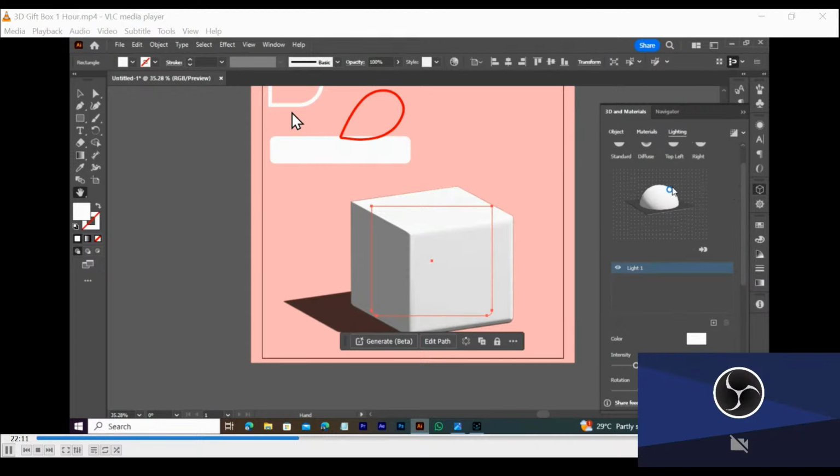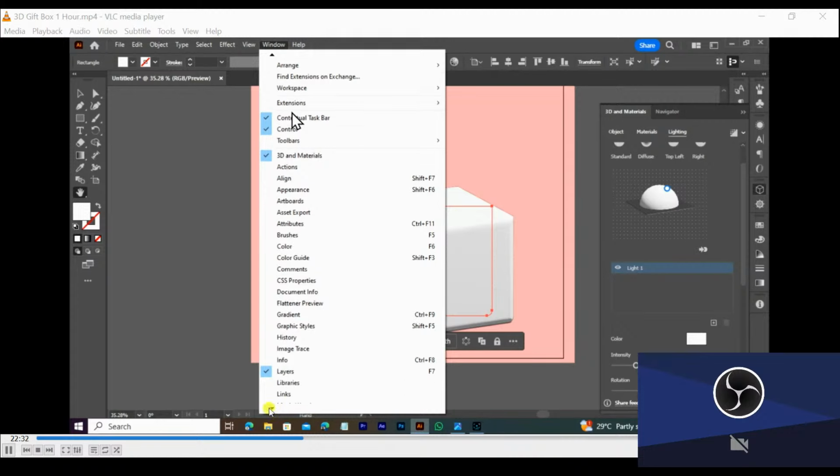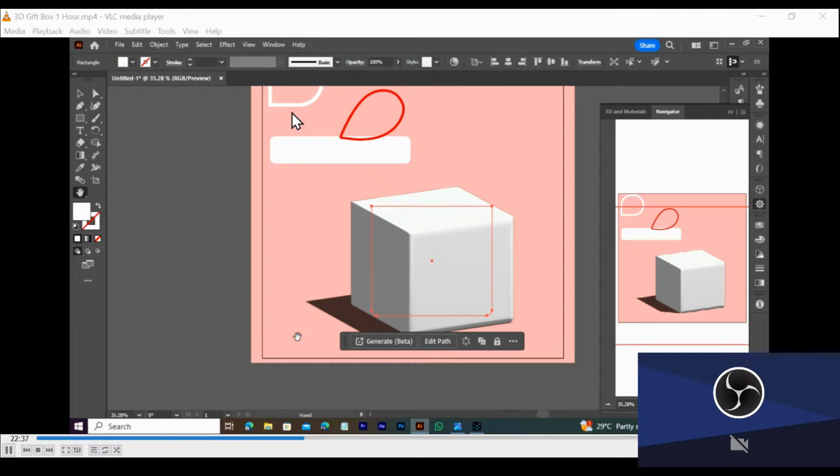Good. Let the light be coming from the right and let the box be casting a shadow down here. Let's see what we got. Let's look at our navigator to see what we have. To access your navigator, if you have not set it on your custom toolbar, you can check your navigator through the window. Okay, so this is what we have. Our box, the light is coming from this direction, so the box is casting a shadow on the background. So let's go.